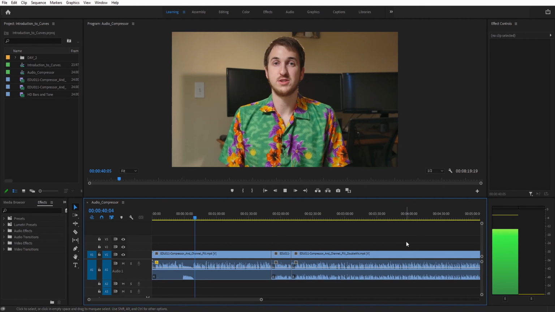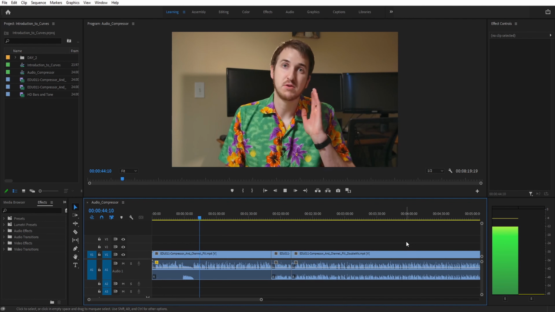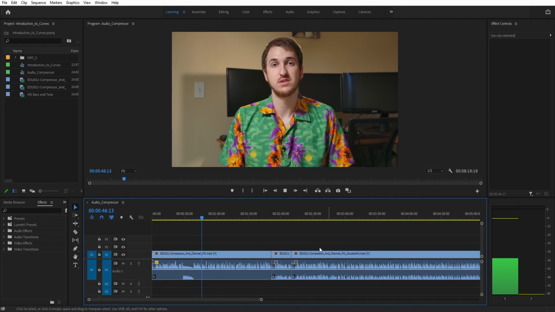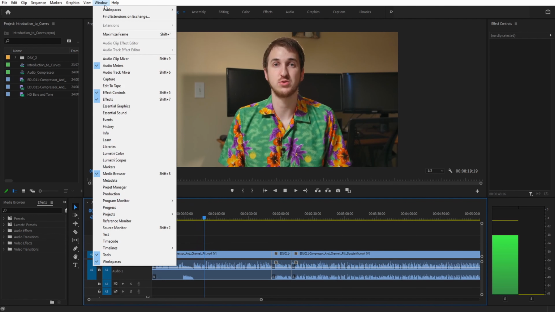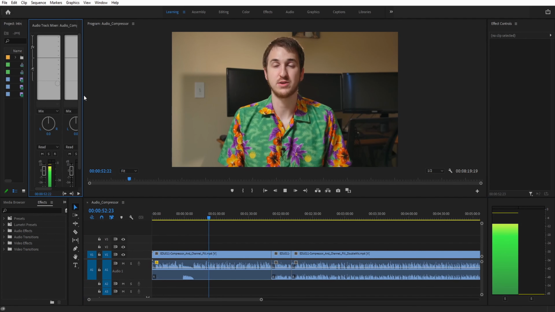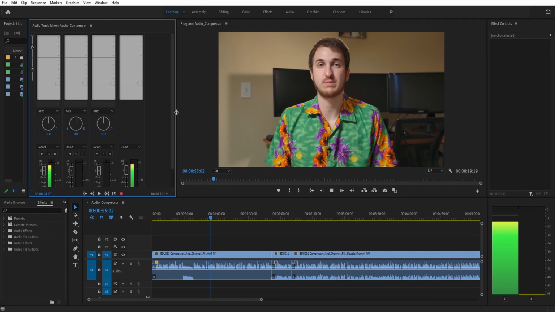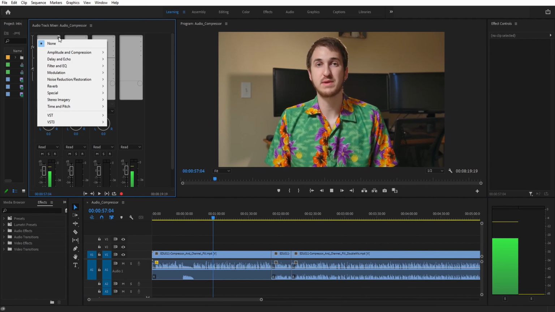Alright, so let's start off with the issue of audio only coming through on one channel, or one speaker, or one headphone cup at a time. To fix this, first we're going to go into Window, Audio Track Mixer. Then we're going to hit this little drop-down twirl arrow to show the expanded view on the track effects.